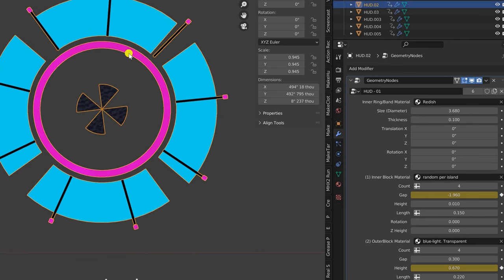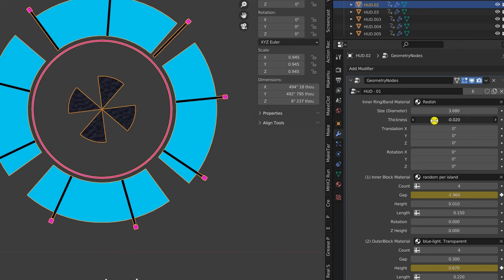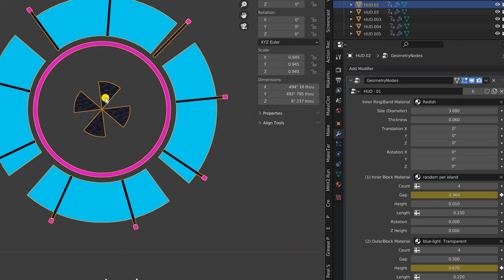So for the inner ring, this top one, the thickness controls just this pink area. You see, move it around. The next section controls the three little blocks right here, the three little triangles. We can change the size of them. This is controlling the inner part of the vertexes.